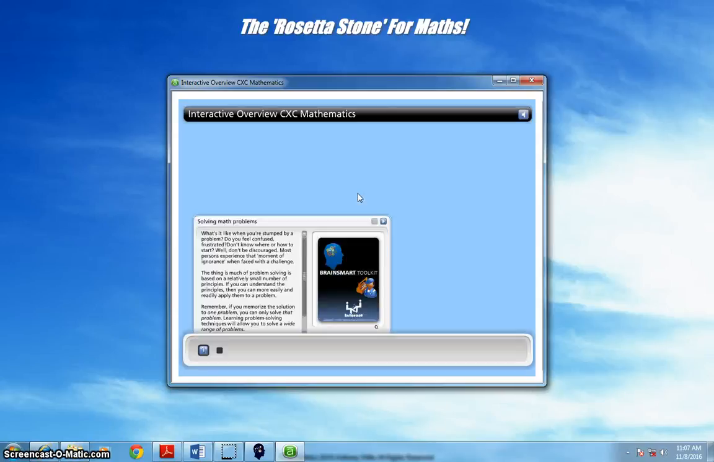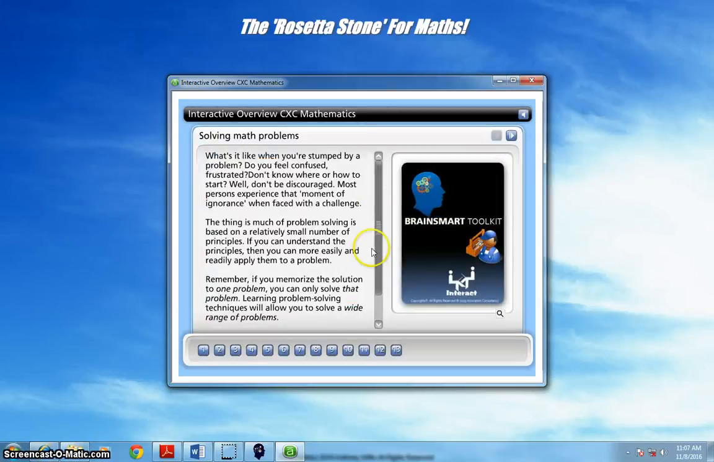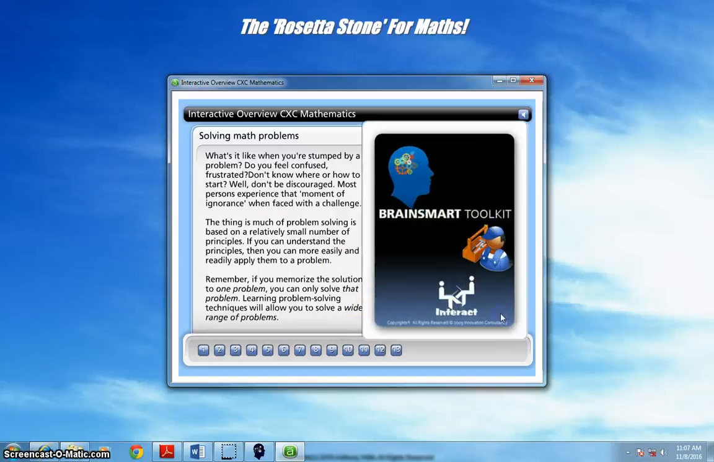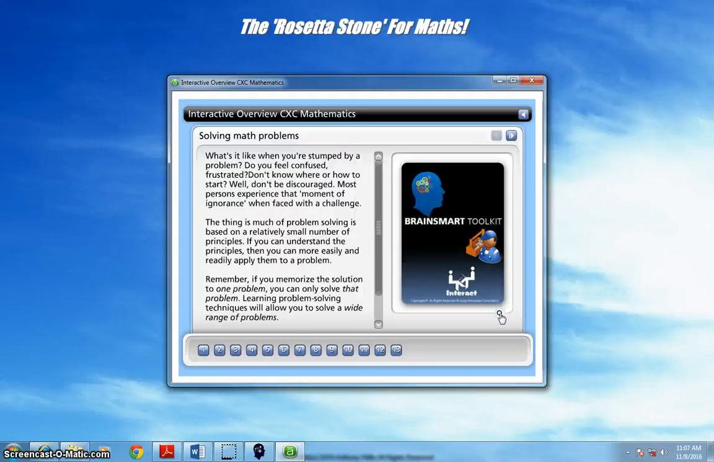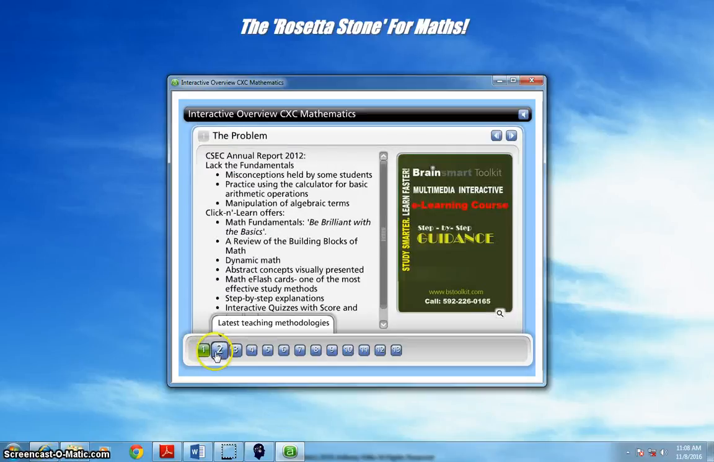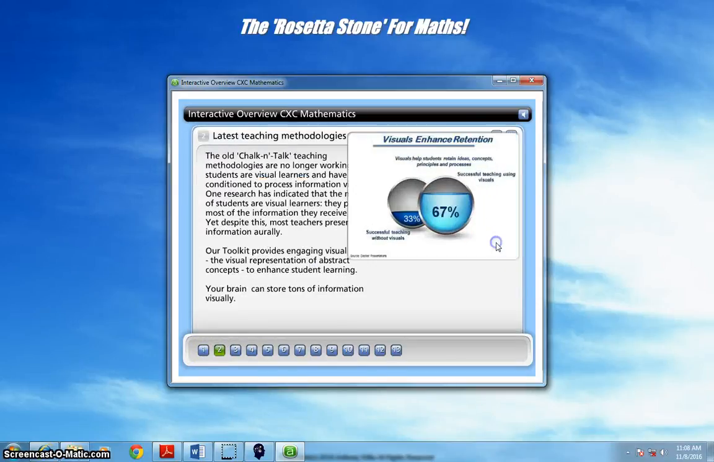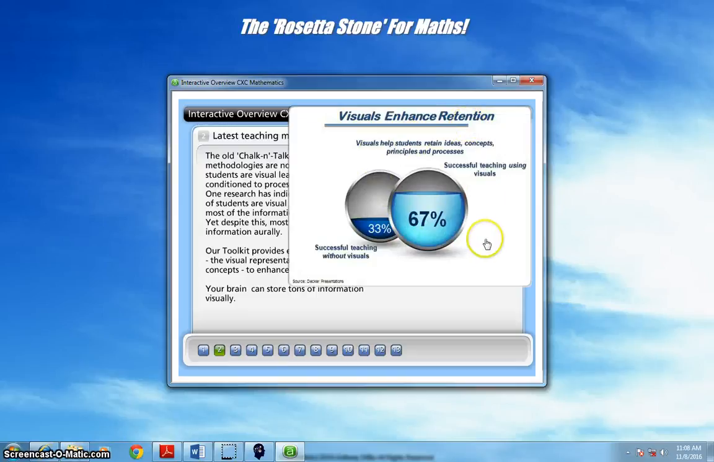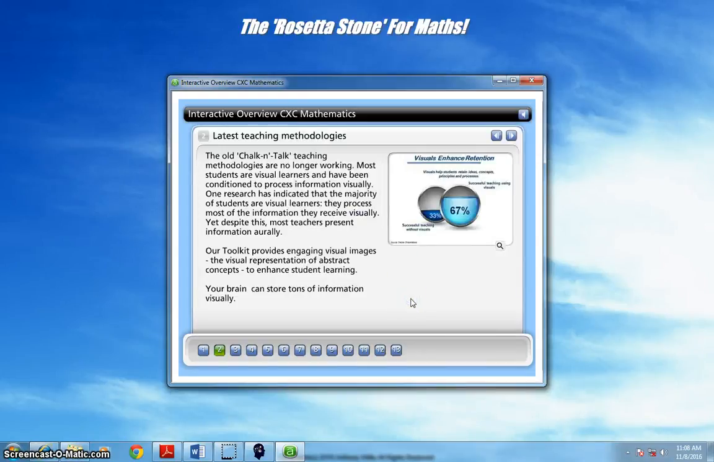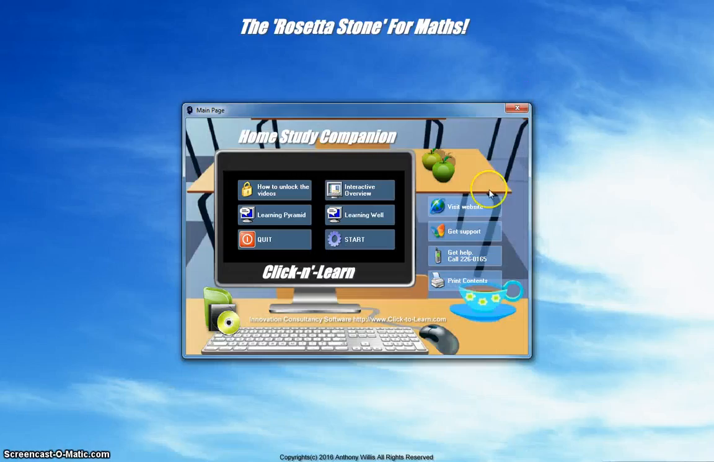An interactive window opens and you'll hear the narration. You can't hear it now because I'm recording over the application. You see this interface. You can enlarge the images by clicking on the magnifying icon at the bottom right, and you can go through the interaction by clicking on the numbered tabs below. For example, visuals enhance retention by 67%. And when you watch videos and do interactive quizzes, it further boosts retention. So we can close that application and go on.